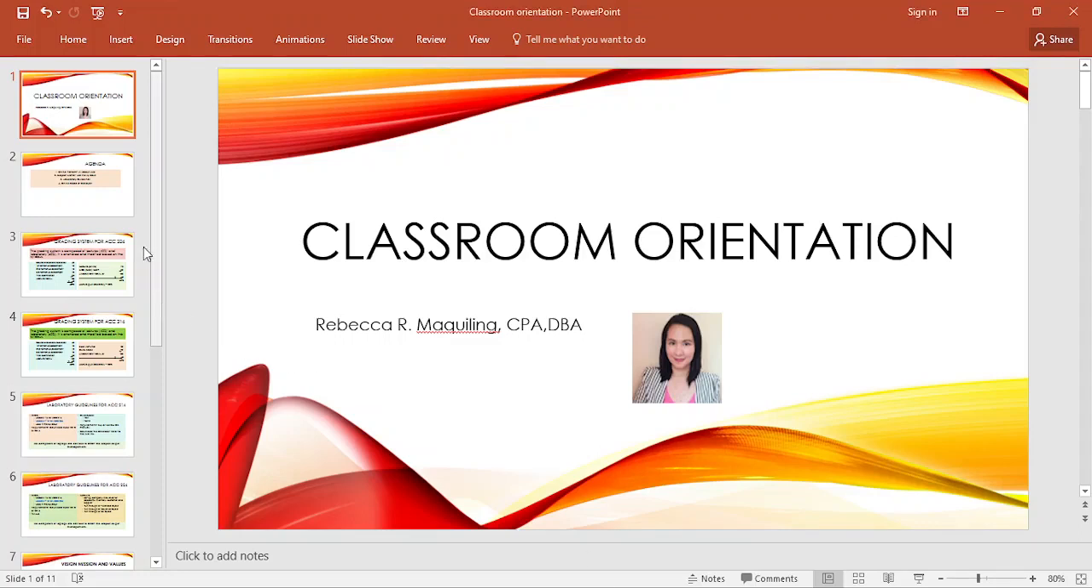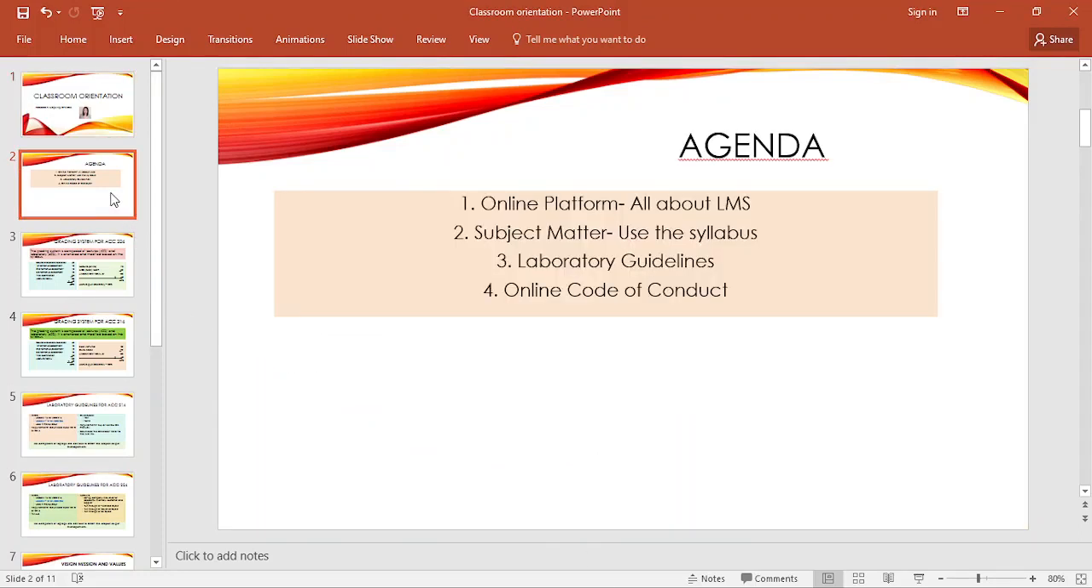Okay, so this is our classroom orientation. Our agenda is the following: the online platform, all about the LMS, the subject matter. So we will use the syllabus. Of course, we have the laboratory guidelines and the online code of conduct. So let's go first to our LMS.